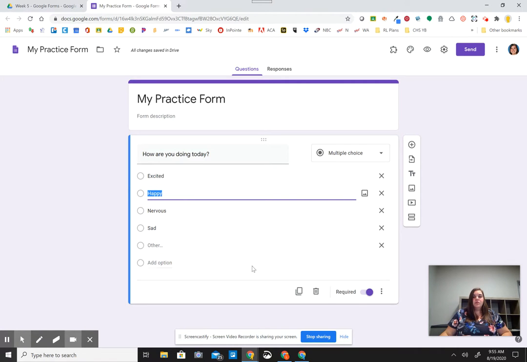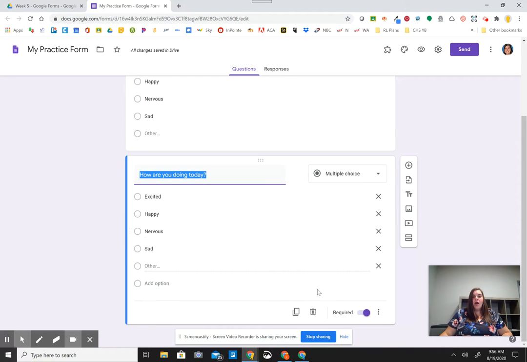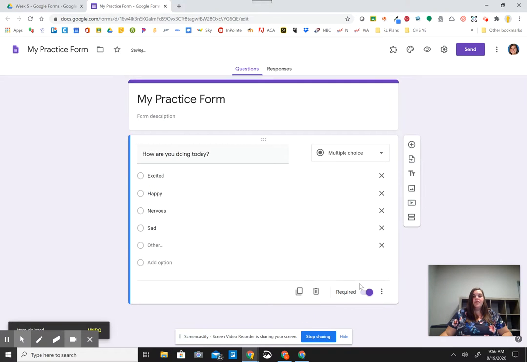Then down at the bottom, you've got some more options. You can duplicate this question. So if I duplicate it, which I suggest that you do, you'll see that a complete duplication of it pops down. I can also delete a question. So we created this duplication and now we can delete it. Then I have required right here. You can see mine is already turned on. You can turn them off or turn them on, whatever you choose to do. If it's required, users will not be able to submit or move forward in the form until this is completed.